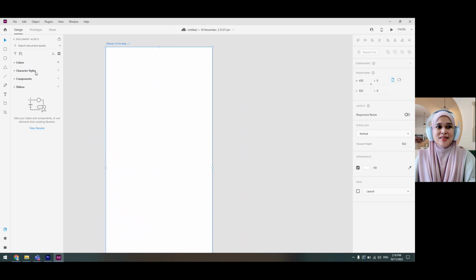your user interface. This is the selection tool, shortcut is V. This is the rectangle tool, shortcut is R. This is the ellipse tool, shortcut is E. This is the polygon tool, shortcut is Y. This is the line tool, shortcut is L. Followed by the pen tool, shortcut is P. And this is the text tool, shortcut is T. Followed by the artboard tool, shortcut is A. And the zoom tool, shortcut is C.